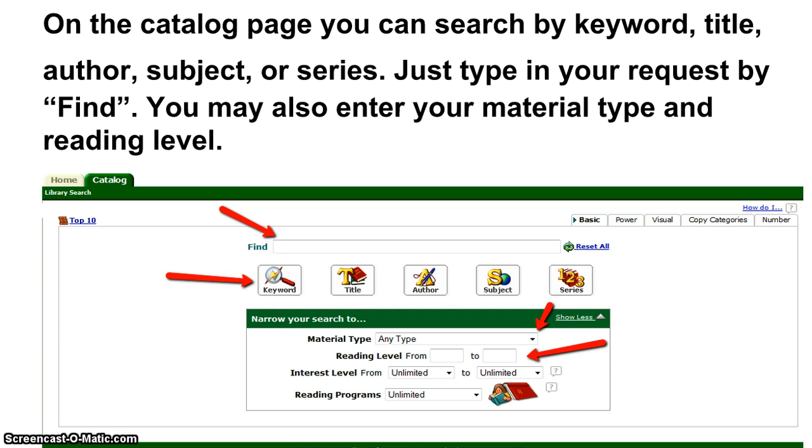The red arrow is pointing to the word Find. This is where you will type in whatever you're searching for. Now, you can search by keyword, title, author, subject, or series. I usually just go ahead and type in whatever I want and press enter. But sometimes I like to narrow my search. So maybe if I was looking up a book series, I'd click on the series button. Now, down below, you can choose your material type, which I usually just choose books.